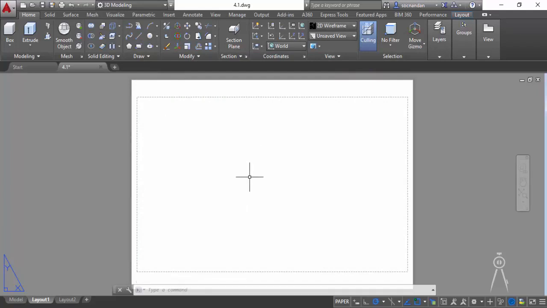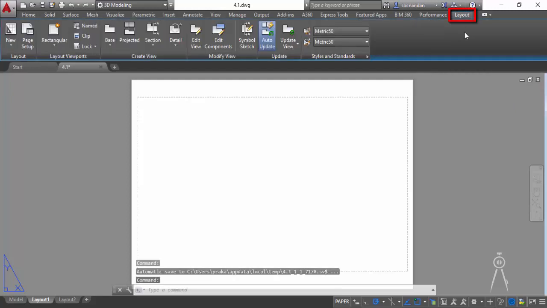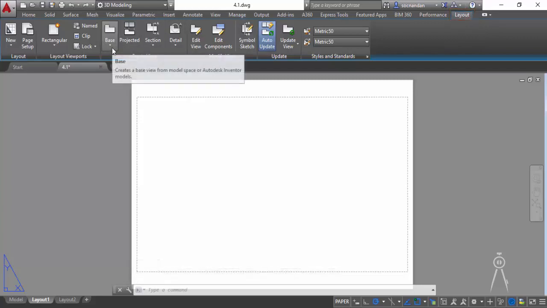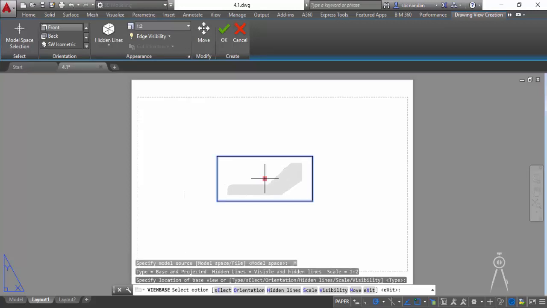Now the paper is set and it is ready for our layout view. So for creating the layout, go to this layout temporary tab. This tab will only be visible as long as you are in the layout view. Now go to this Base View from Create View panel and select From Model Space and wait for a moment for the drawing to appear. Now here we have this drawing. Click at any point in the drawing area. So one of the primary views will be created in this way.